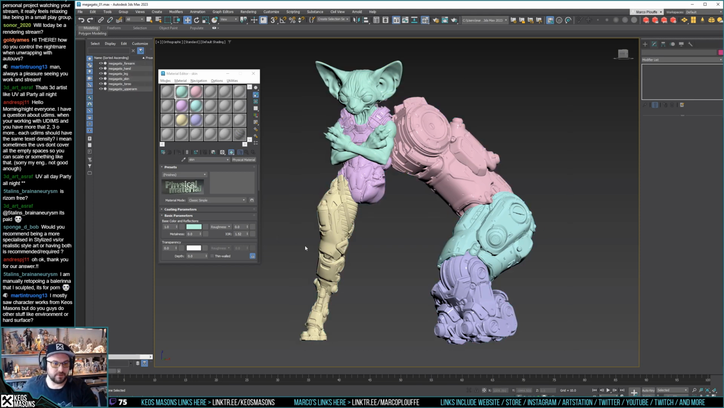Okay, let's check the questions. Stallion, no, Stalin. Read that wrong. I'm manually retopoing a ballerina that I sculpted. It's for porn. Well, you know what? More power to you.